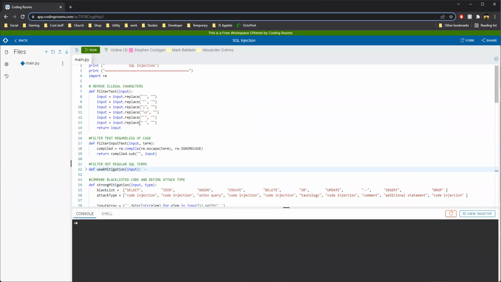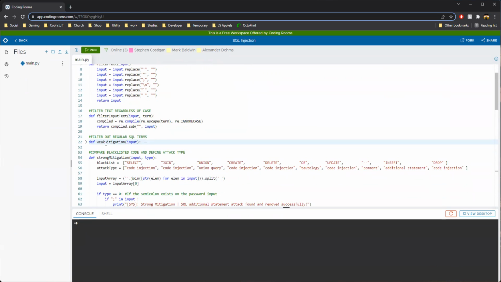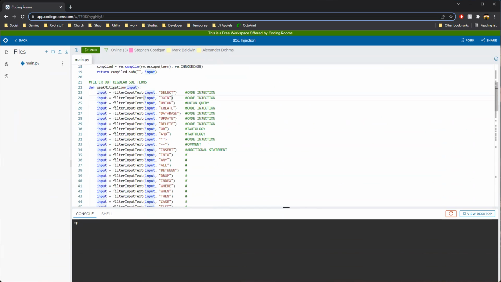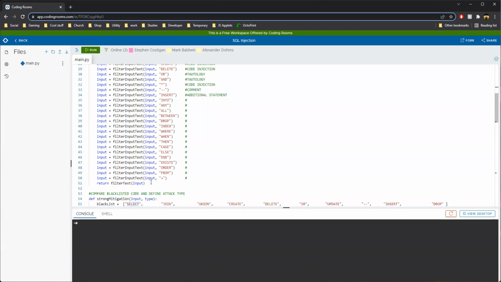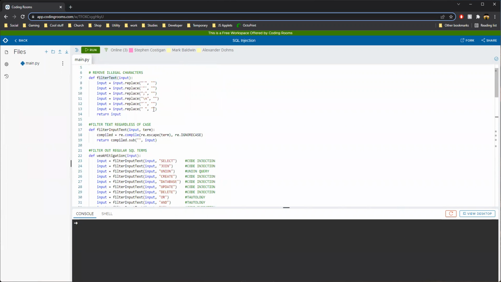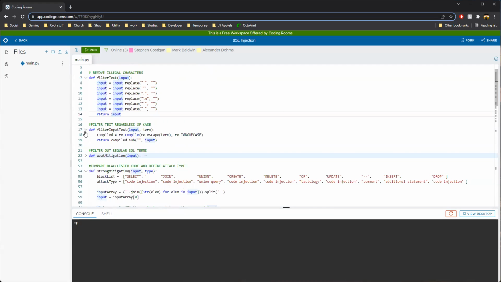The weak mitigation strategy, which begins right here, simply goes through and looks for any SQL terms that it deems to be in any way compromising to the password or to the program, and it takes them out. And then it goes through and removes any special characters that also might get in the way. That is our weak strategy. And we'll demonstrate all this at the end.